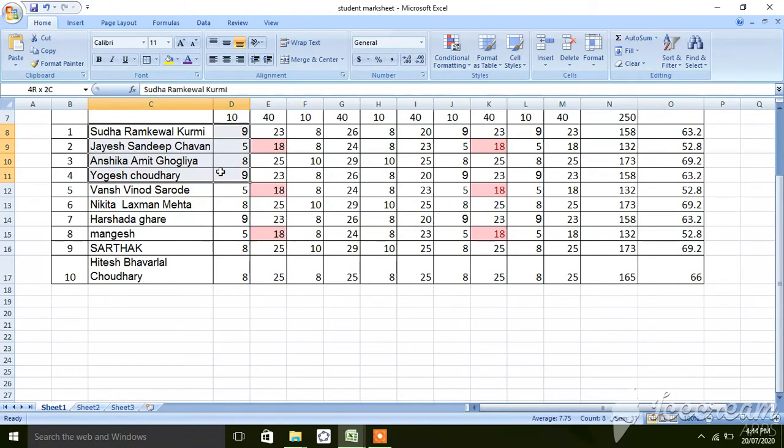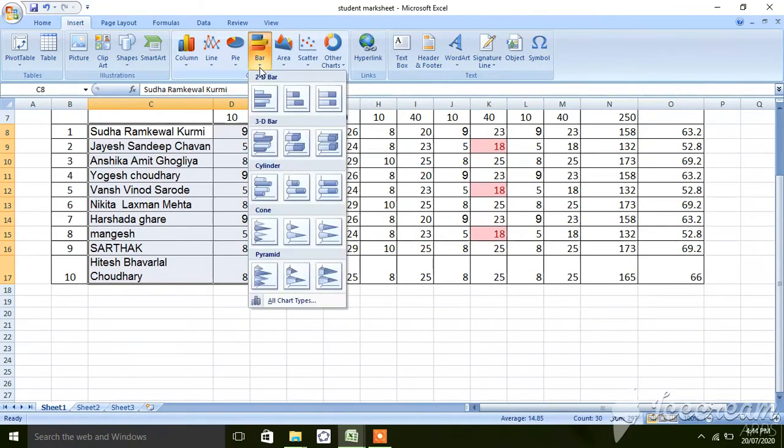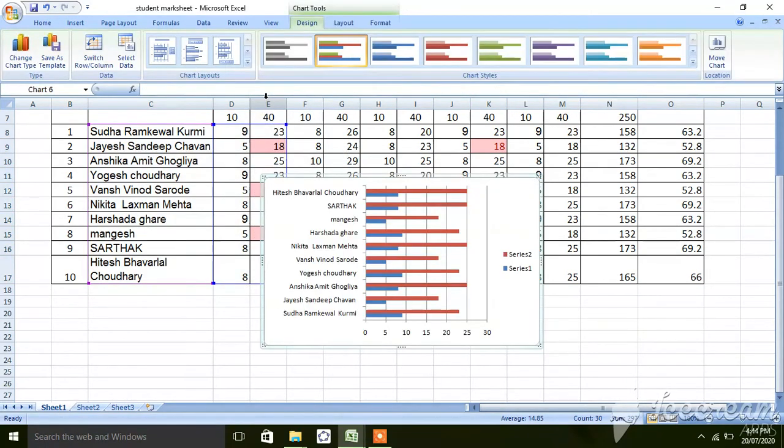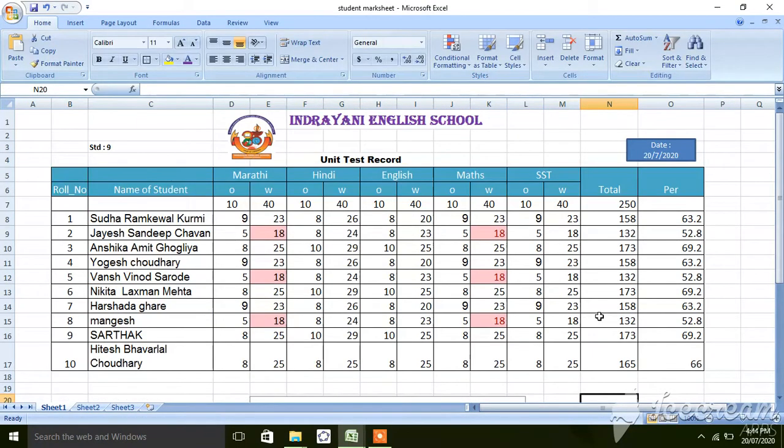Select the data, go to insert, select the chart. Your data will display in the chart. Okay, in this way you can insert the chart in your document also.